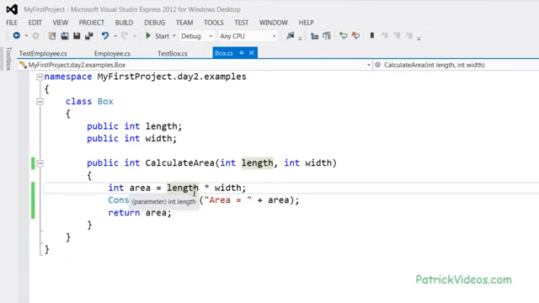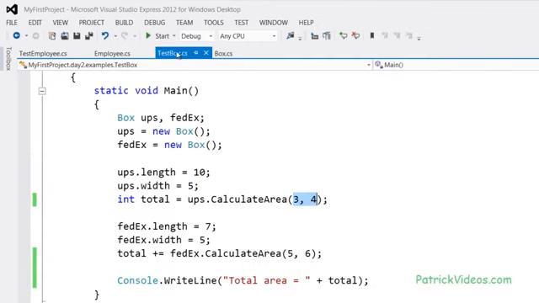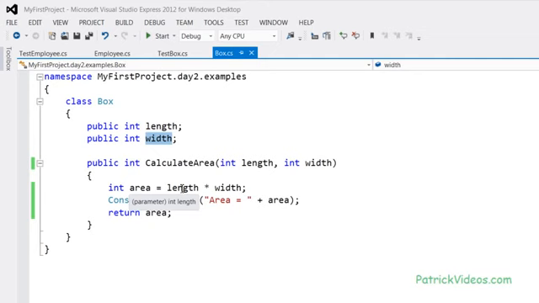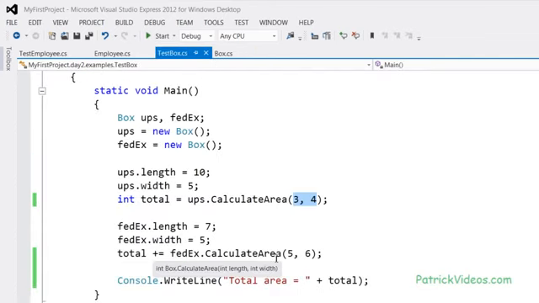So when you multiply length and width, which numbers will it take? Will it take the 3 and 4 available here, or will it take the class level data, that is the 10 and 5? To answer that question, it will always take the local data. It will always take the passing arguments. The way to find out is you can double click on this length and you can see that it highlights the passing argument. Let's run the test box.